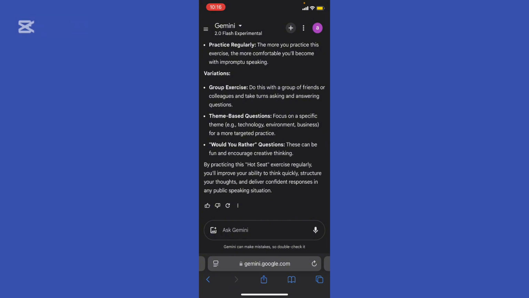And basically, there you have it. Gemini 2.0 makes learning interactive, tailored, and effective.